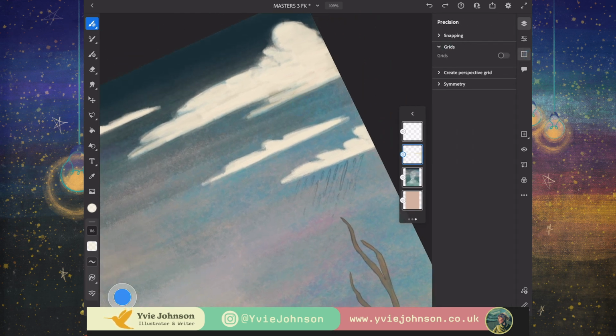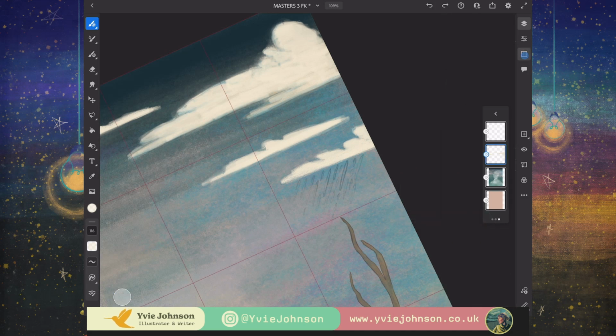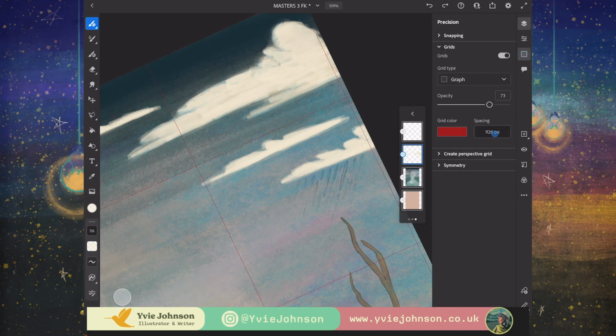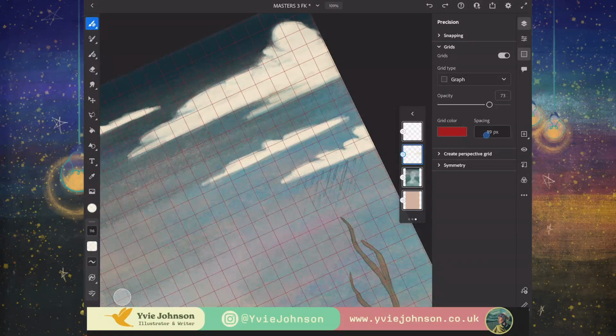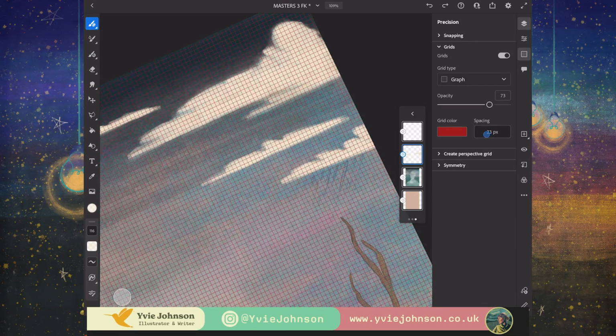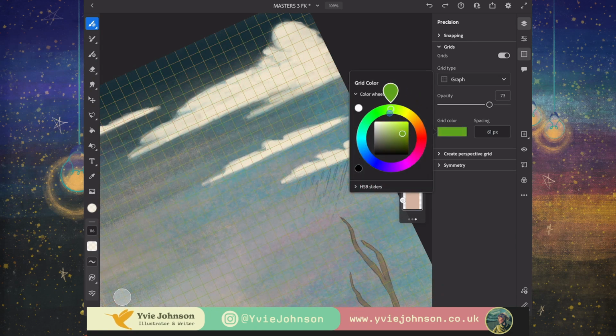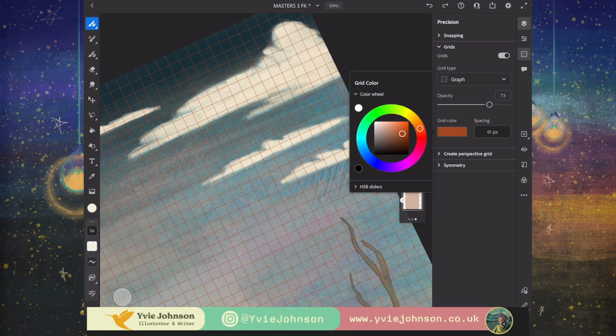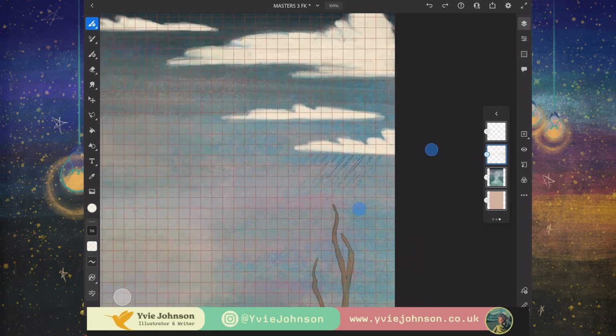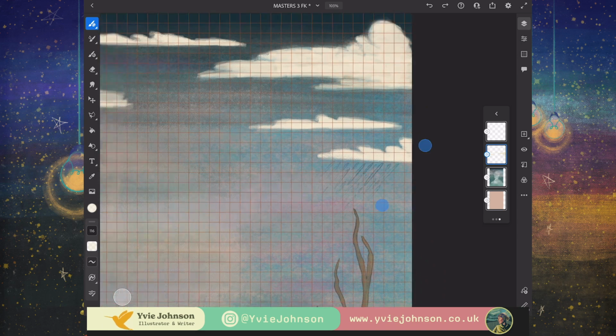Sometimes I use the grid just to make sure I've got some straight areas. I thought that looked a bit skewy.